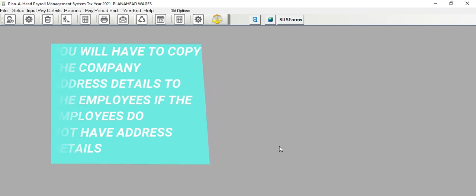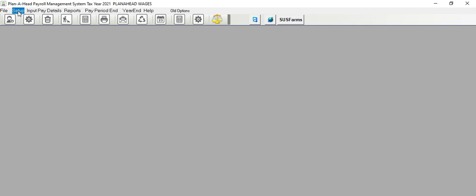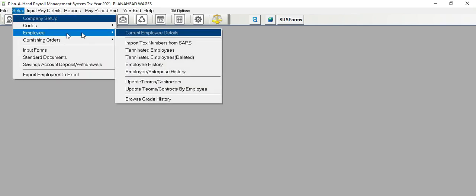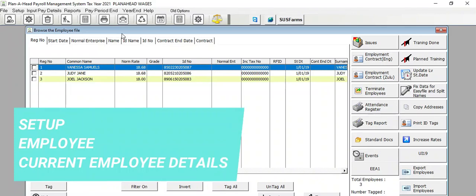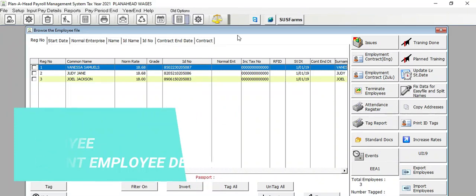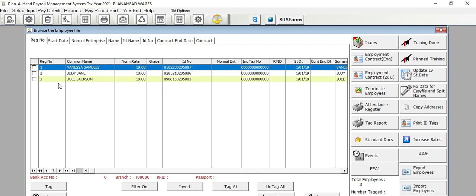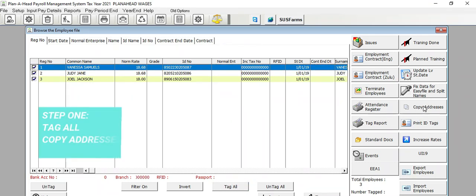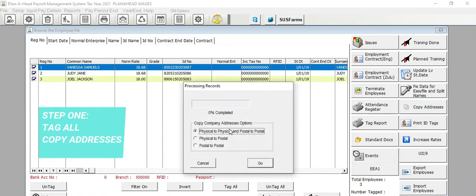So in order to copy across the address details, you would click on Setup, Employee, Current Employee Details. So this is a list of your current employees, but also keep in mind that if you are going to copy across the address details to the current employees, you will have to do the same for the terminated employees. You will click on Tag All and then click on Copy Addresses. So this gives you three options, whether you want to do it physical to physical and postal to postal, or if it is physical to postal, or if it is postal to postal.